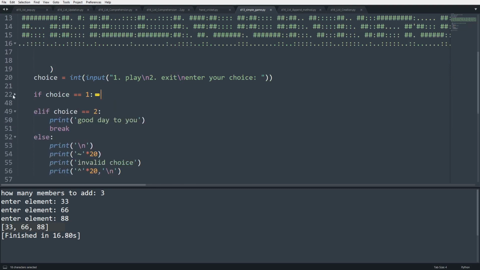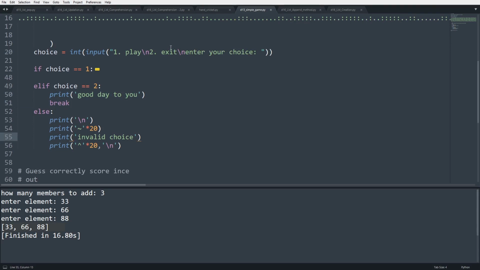If the game loop is over, then we can go for choice 2. What is choice 2? Choice 2 means exit. So, good day to you, break. The entire game is over. If you use any number other than 1 and 2, then it will go to the else part, that is, invalid choice.